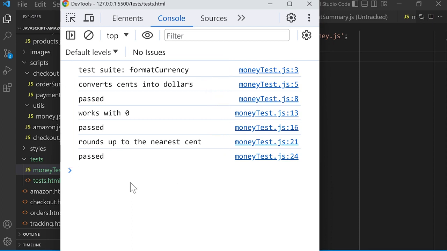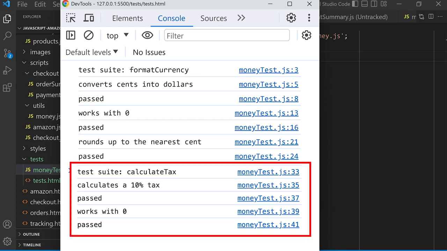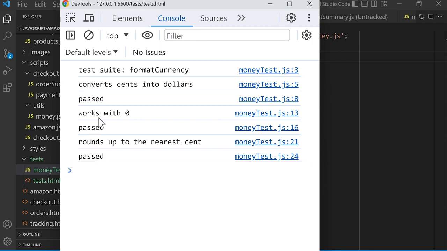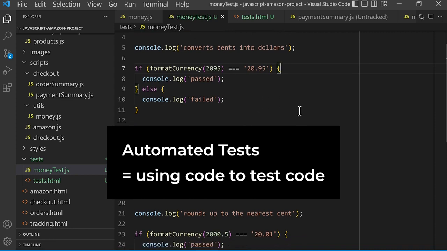In the future, if we are testing some other code, for example, a calculateTax function, we can create another group of tests or another test suite like this. And this makes it clear that the second group of tests is for the calculateTax function. So this is how we name our tests and group our tests together to make it more clear what is being tested and which tests have passed or failed. And now we created our first set of automated tests. As you can see, automated tests are basically using code to test code, and they make it really easy to check if our code is working correctly.